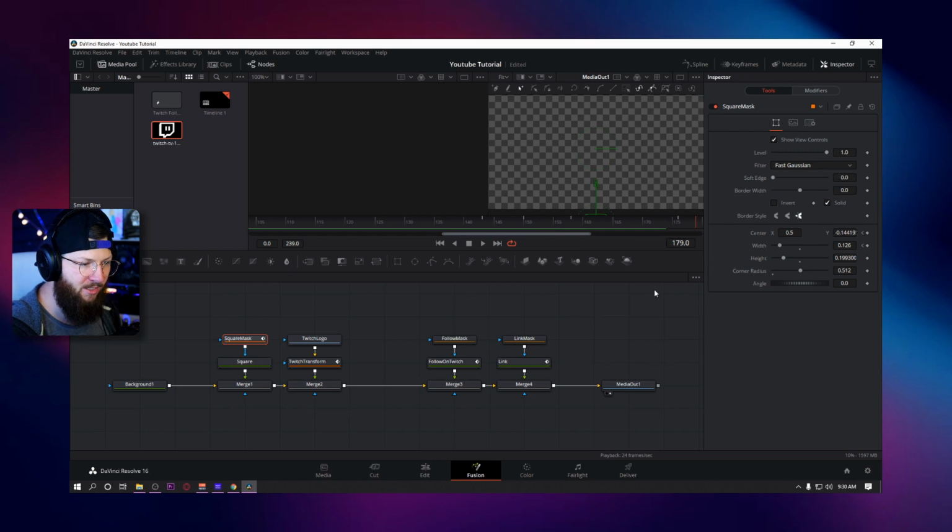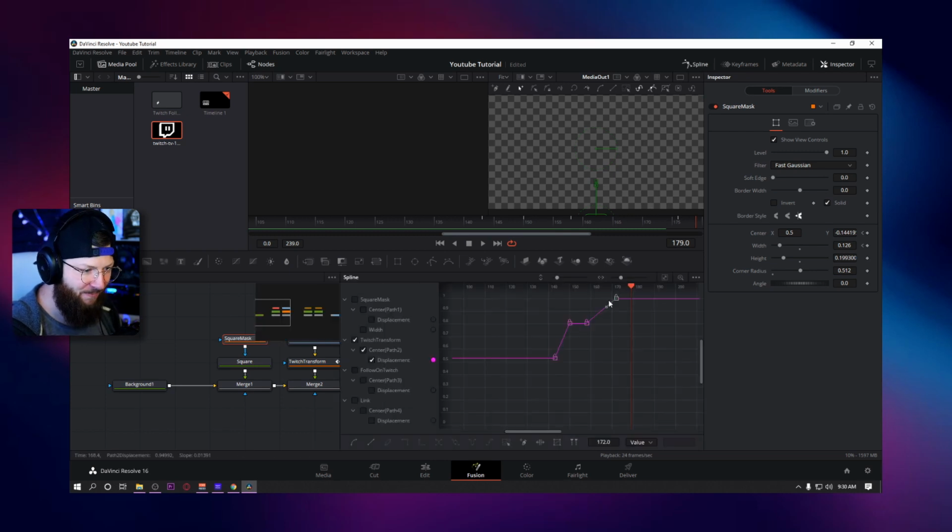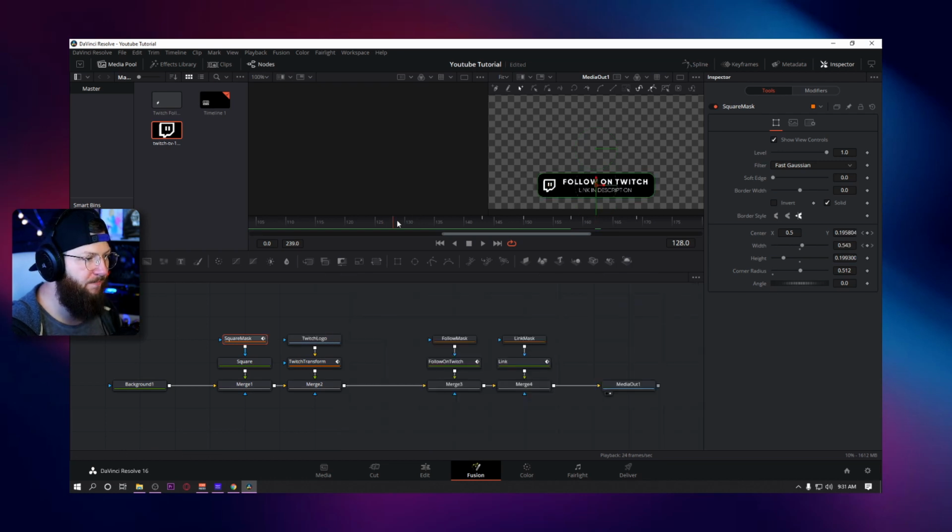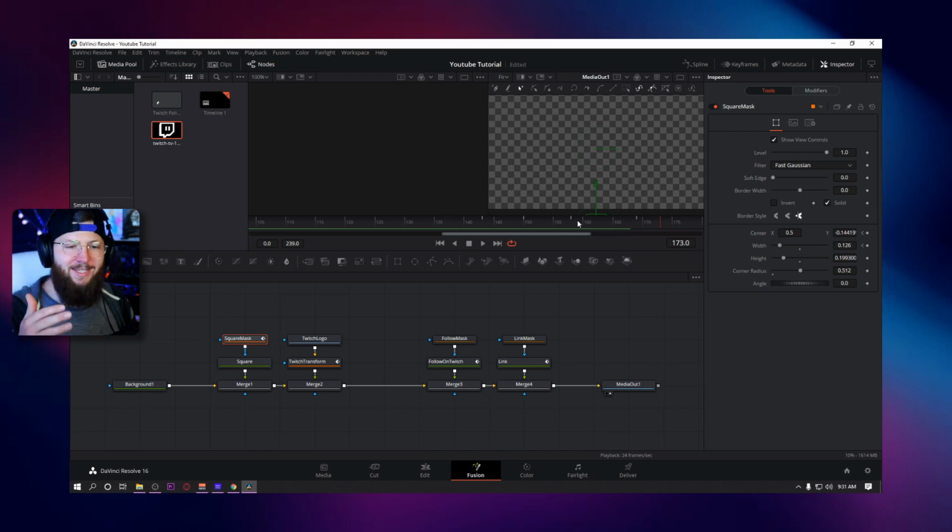Now it feels a little bit slow. So let's go back into our spline editor. Turn both these on. Unfortunately, I can't select them both. So we'll work with this one first and bring it back just a hair. And then we'll turn that one off and we'll turn this one back on. And we'll drag it to where it's centered with the Twitch logo again. Just like that. Now let's watch it back. Okay, there we go.